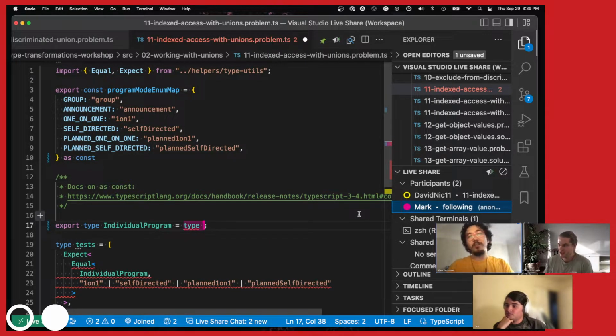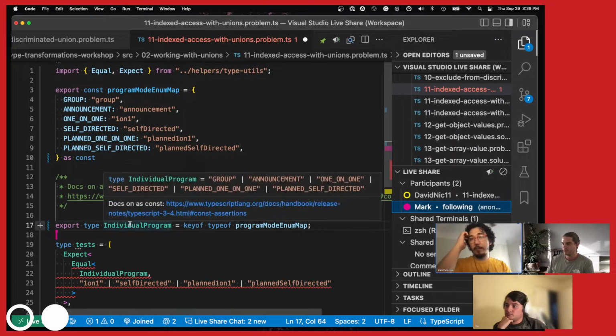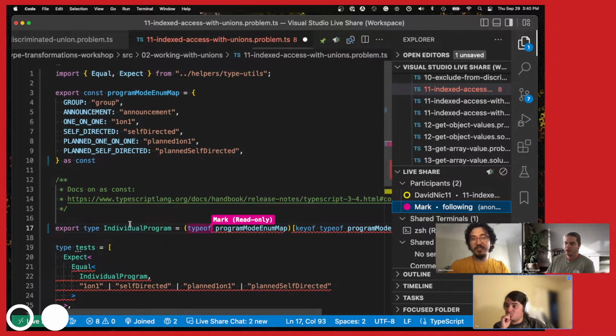Okay, so first things first, I'm going to do a key of, I'll wrap this later, but key of type of this guy. This is totally not the right answer, but it's giving me capitalized group, announcement, one-on-one, self-directed, and all that good stuff. So those are the keys. That's the property that I want, and I want the type of those properties of whatever this thing is. You want whatever they map to. So you're doing type of and putting in the union into the key of index. No, this is right.